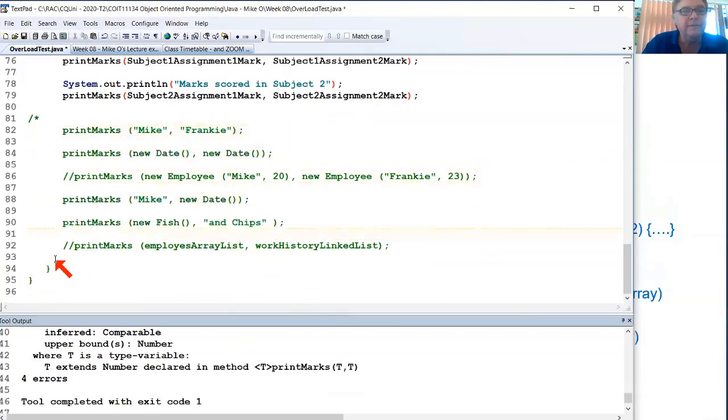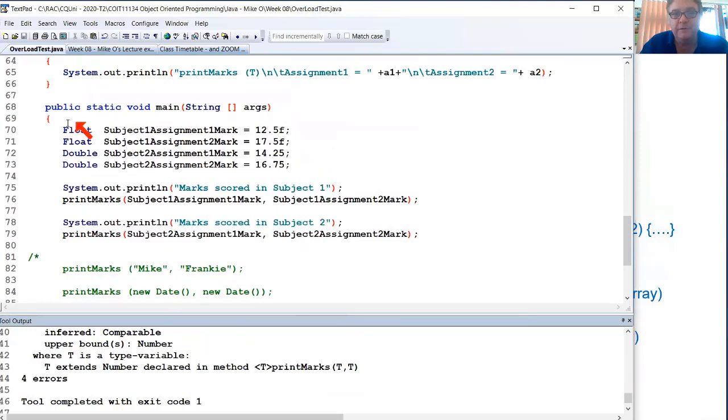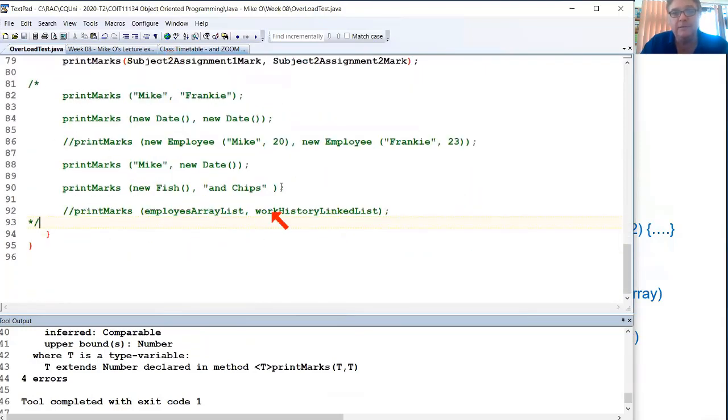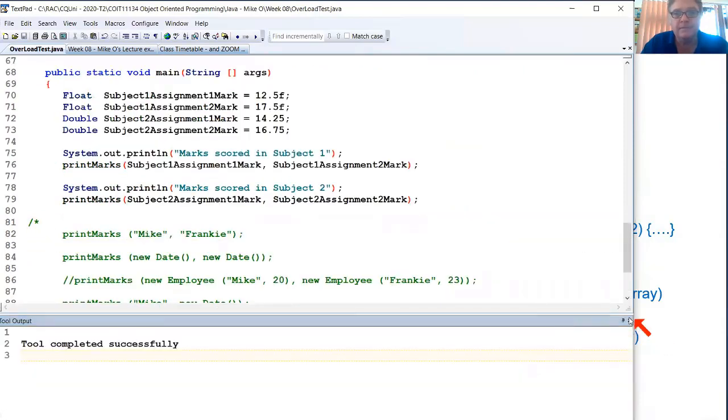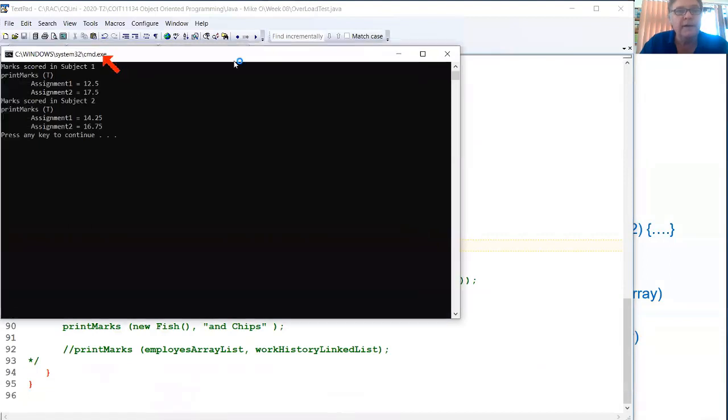Nice. We should be fine again because we're just passing through floats and doubles, floats and doubles. None of this code's active anymore. There we go, we're all working fine.